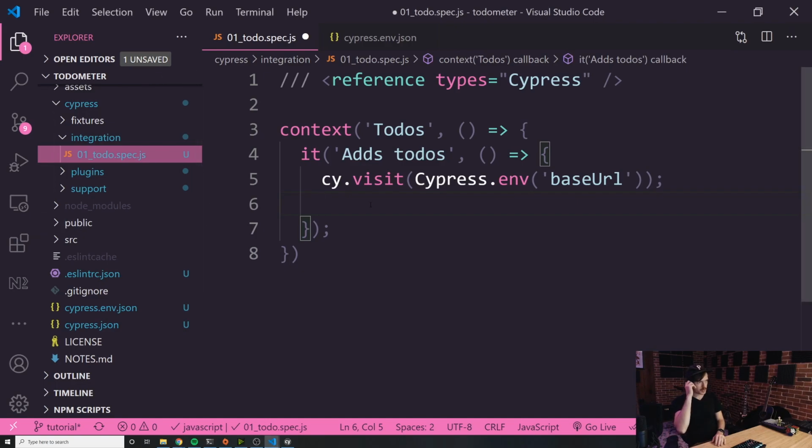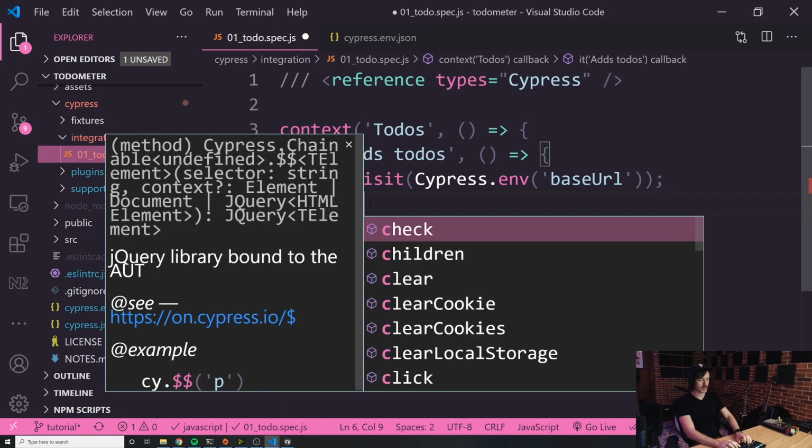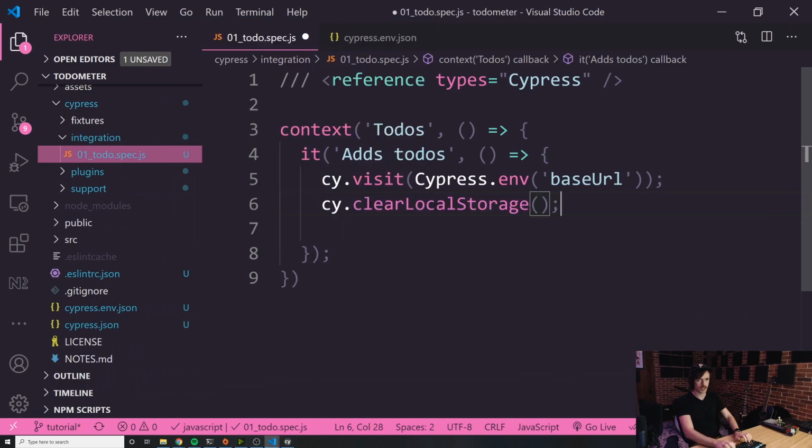We're going to be using local storage here to store all of our to-dos. So every single time we run this test suite, we want to make sure that we clear local storage so that we start with a fresh slate. cy.clearLocalStorage does that for us. Just by running this line of code, it's going to clear all of the local storage out, and now we're going to start off with a nice clean slate.